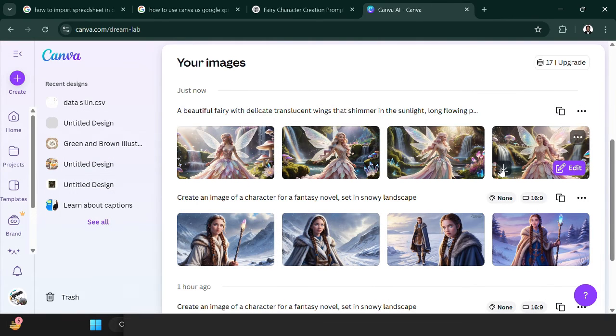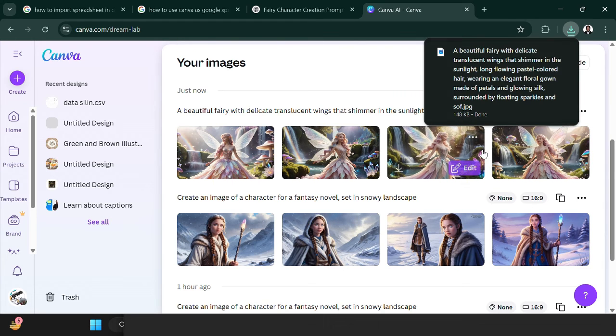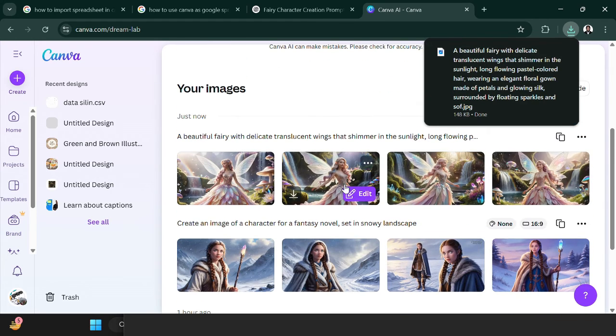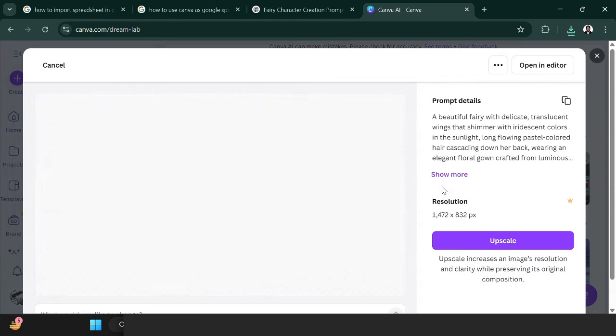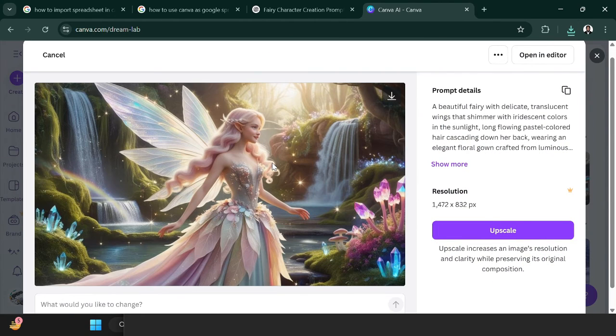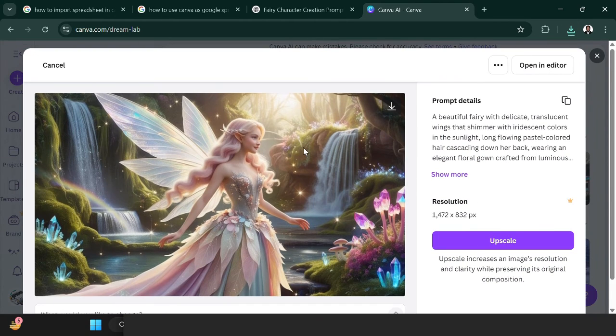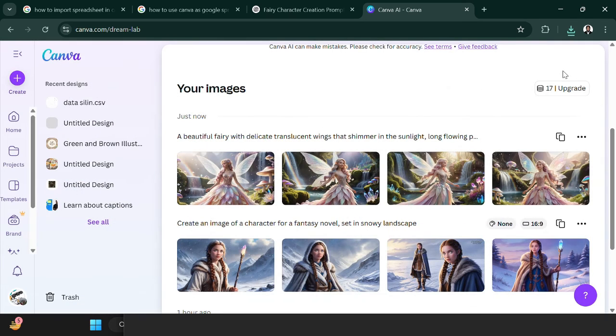Let me download this image. Okay, and we can download it for free, guys. Wow, this feature is very cool. You can create any character that you want. Okay guys, and that's all the way to create a fantasy novel character in Canva.